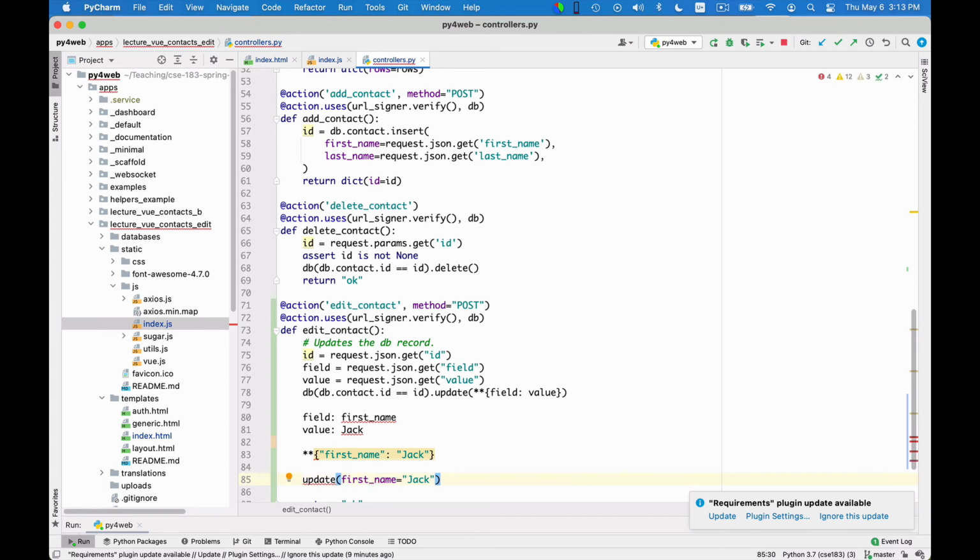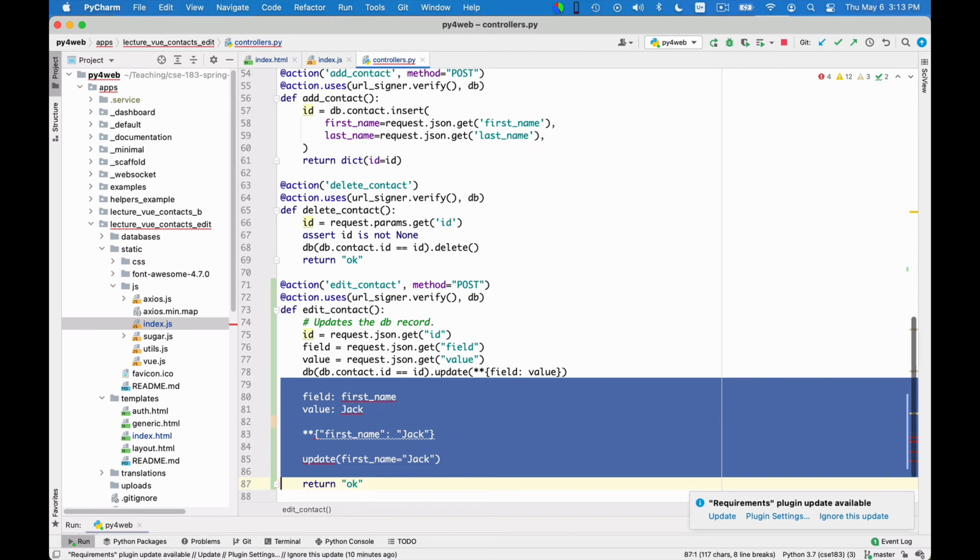Okay, so I use this very complicated syntax, but what I want to do is essentially this. I want to say take the name of the field and the value and make them become this type of declaration in which the field is used as a variable name and the value is used as the value that I pass to the update function. Okay, so I'm sorry it looks so complicated. And then I return an OK.